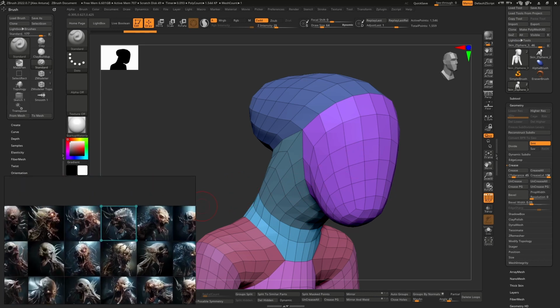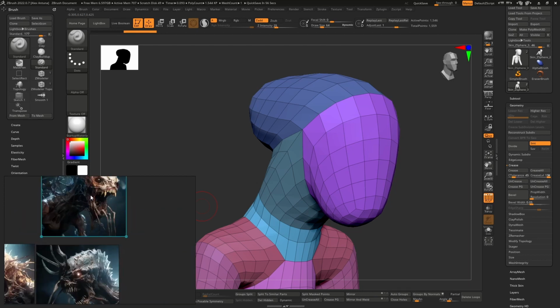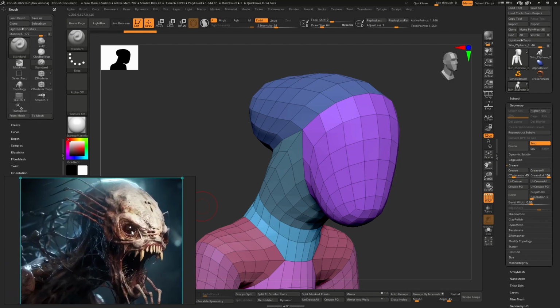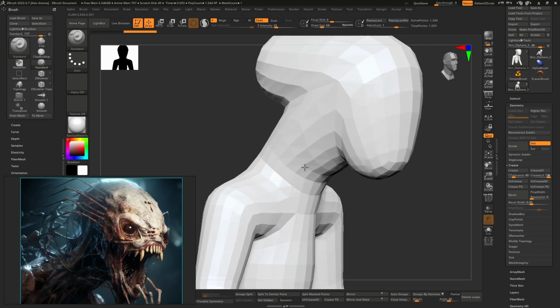So I found that one head that was pretty much my inspiration. A good inspiration right here. He's got his mouth open. I'm going to turn this off. Let's start getting into shaping in this model. So I'm going to use my clay build-up brush, and let's turn this on. Let's just get some sculpting going.